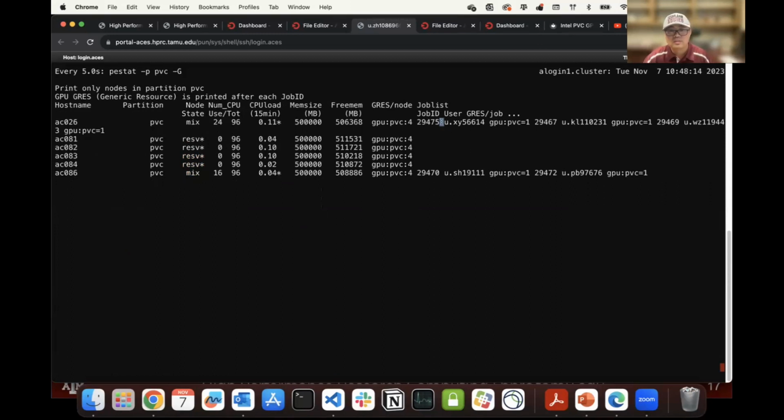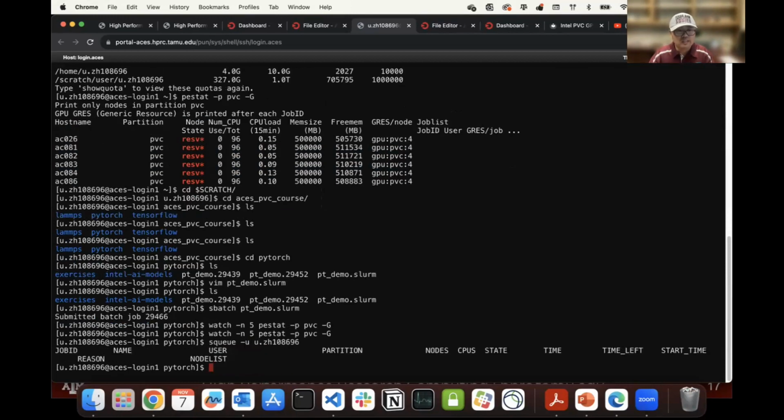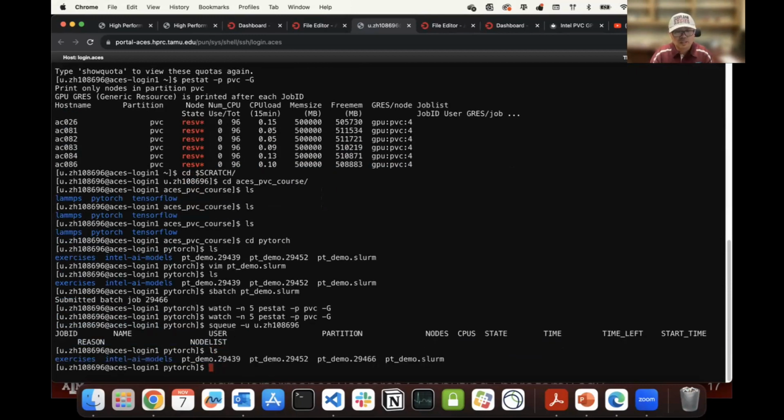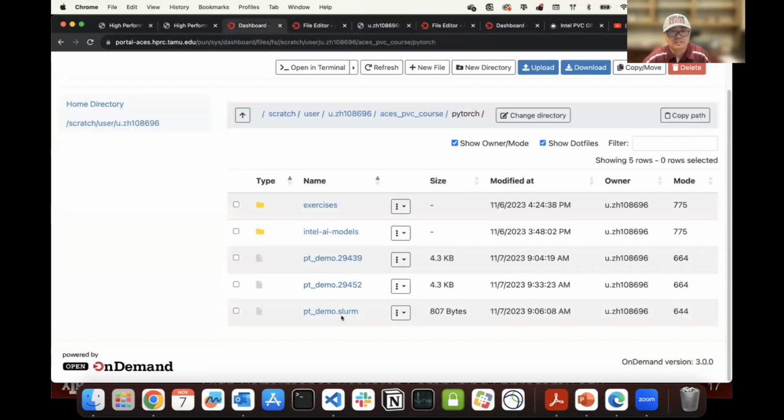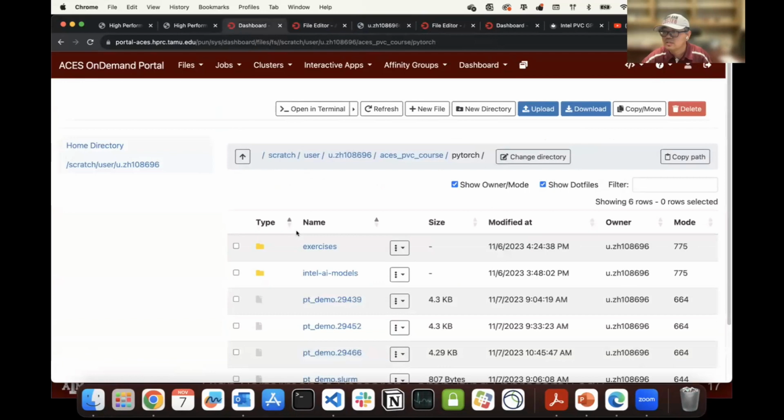So let's see. Yeah, we can see we have some users using the PVC GPUs. That's great. And I think my job has been done, I guess. I can use squeue -u u.zh. This is my net ID. So you can see I have no jobs running. I think my job has finished, and the job ID is 29466. So we can go back to the file editor. I'll just refresh this page.